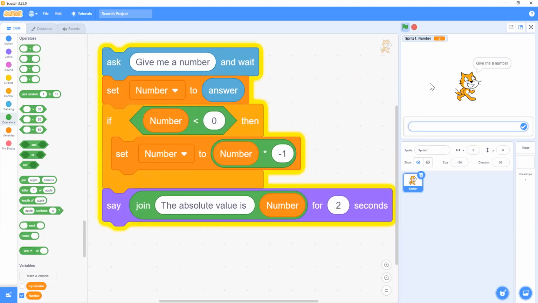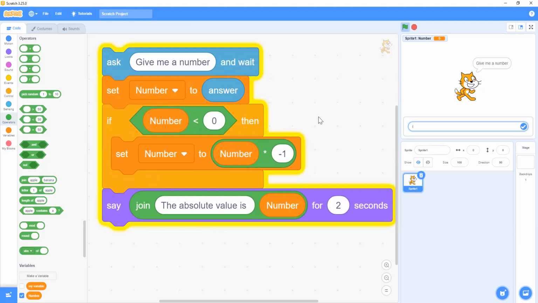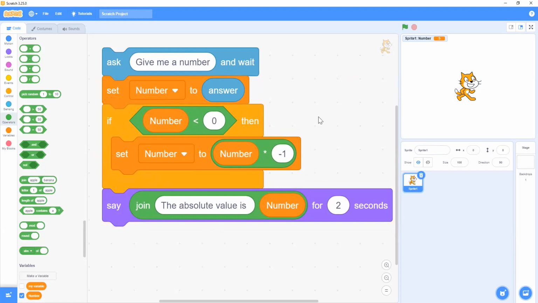So let me run. Okay, give me a number. So then this is what will happen. If I put 5, nothing will happen. It says absolute value is 5. But if you run it again, let me say -5, then it's again converted to positive value and it says the number is 5. So this will show you how we could use a simple selection. And if the condition is true, only then you are going to do something.